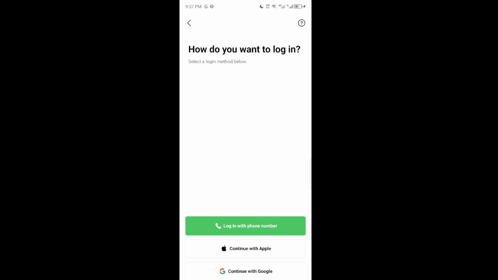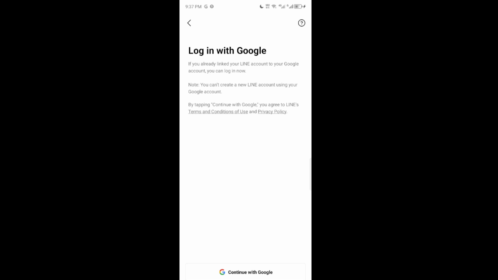If this device already has multiple Line profiles or sign-ins saved, you'll see a list. Choose the account you want to use right now. Take a second to confirm you've selected the right one, especially if you manage separate personal and work profiles.